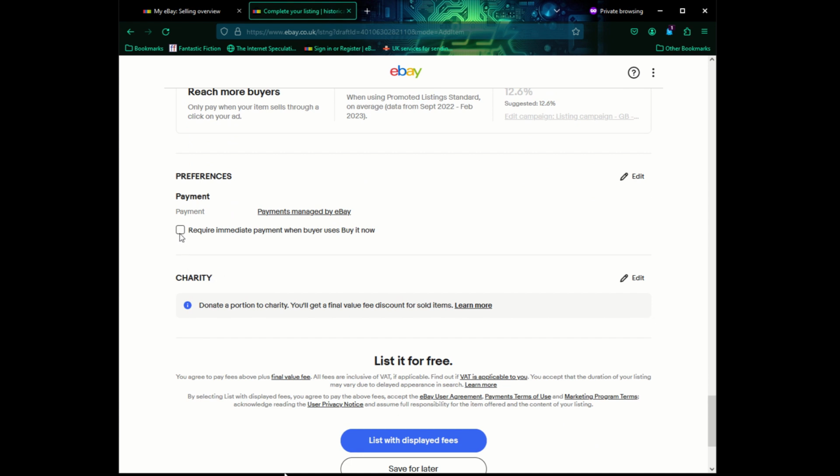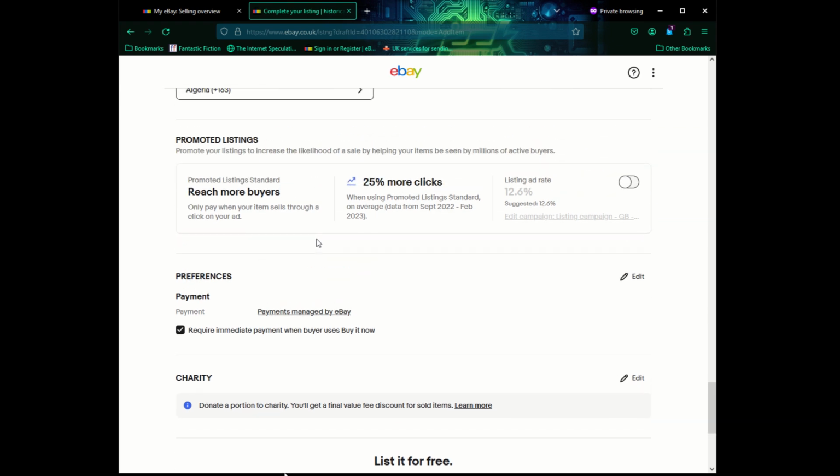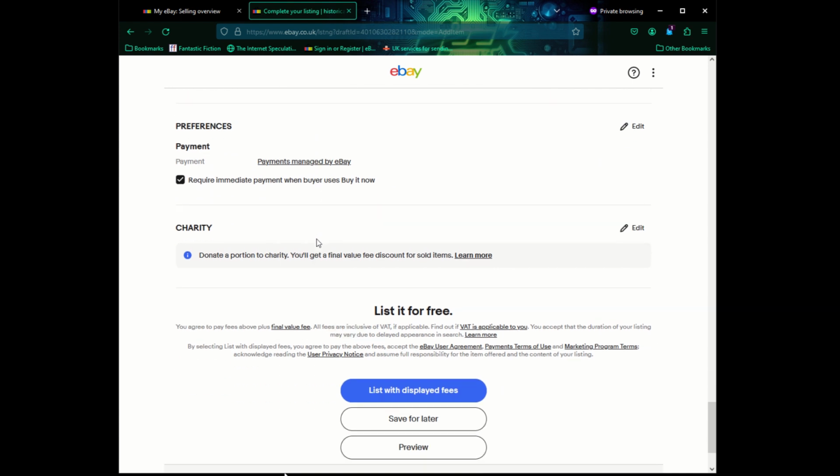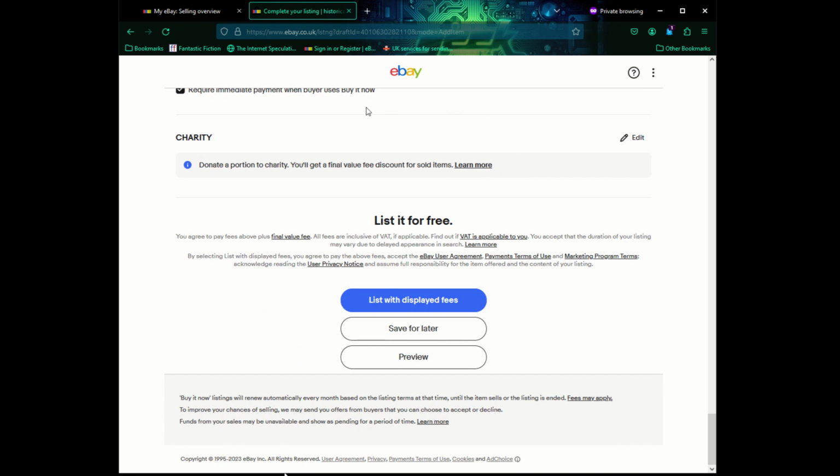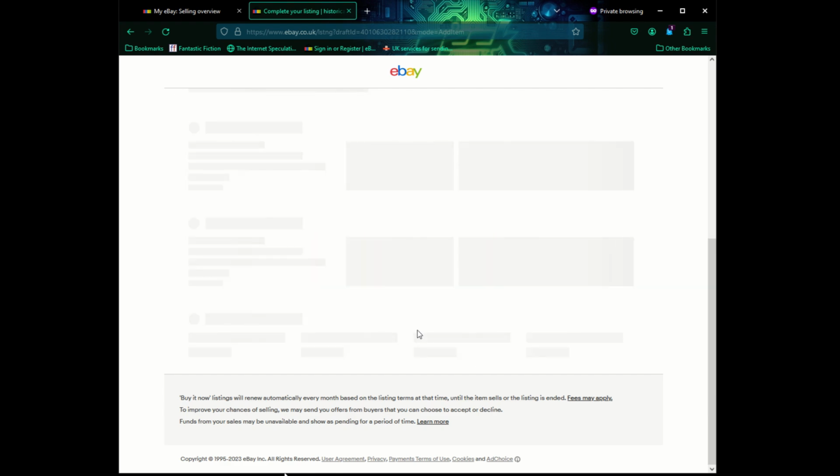I'm going to tick this here. Preferences, the requirement for the buyer to pay immediately when they use Buy It Now. I think that's fair enough. Can't see any reason why they would not want to do that anyway. I don't donate to charity through eBay, but that is an option that you can go into there. And I'm not listing this immediately. I'm going to save this for later.